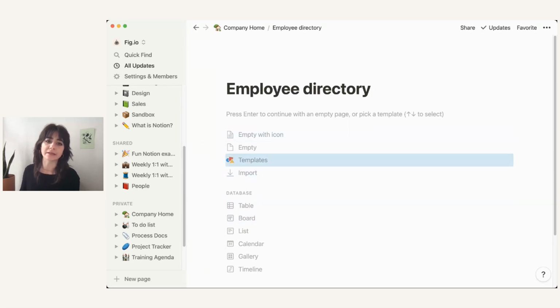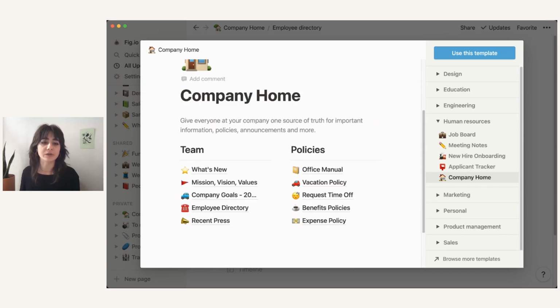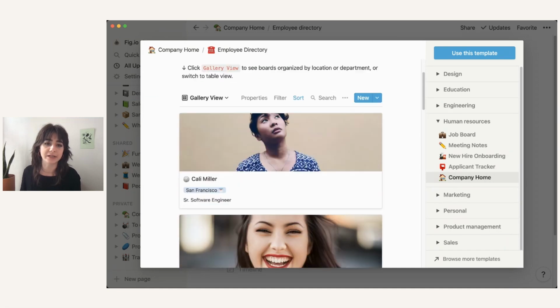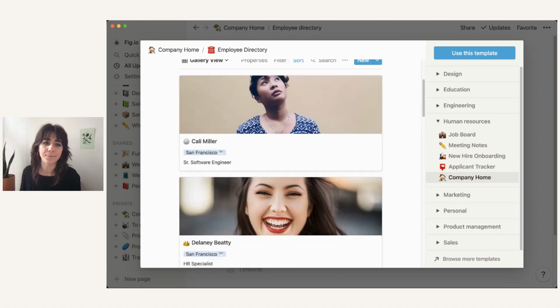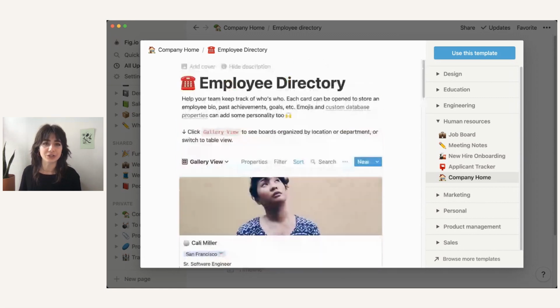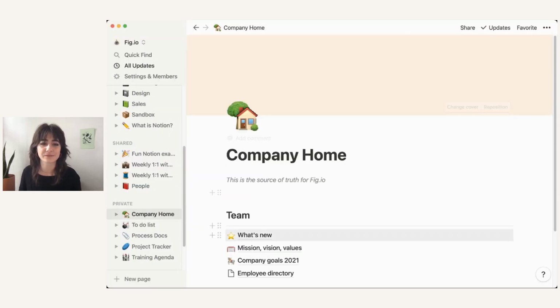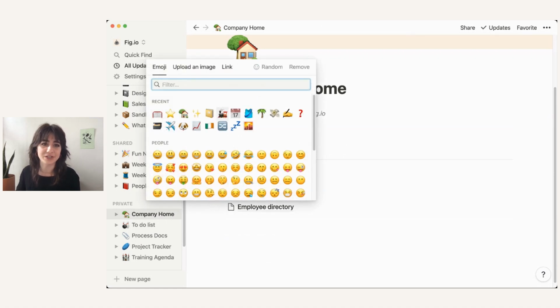So if I click templates, I'm actually building out this company home that we have a template version of. So you can check out this template and you can see the company directory that we use here. It's very visual, so you can have pictures of your colleagues, include their location, their role, etc., what team they are. And so usually I would insert this option here. I'm going to add an emoji from out here.